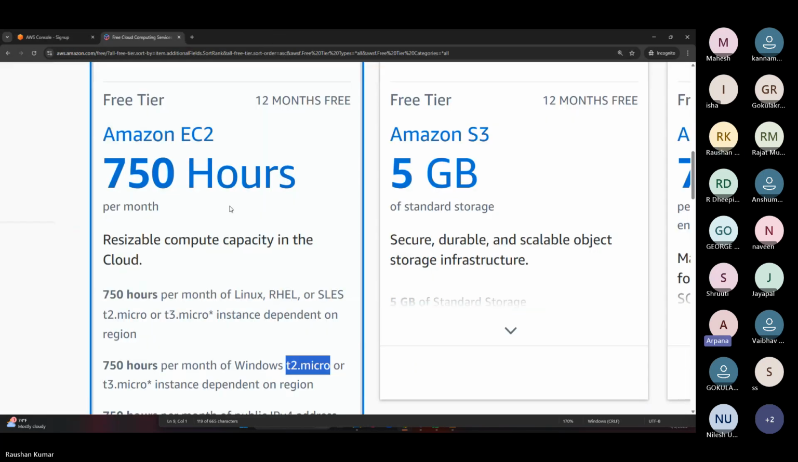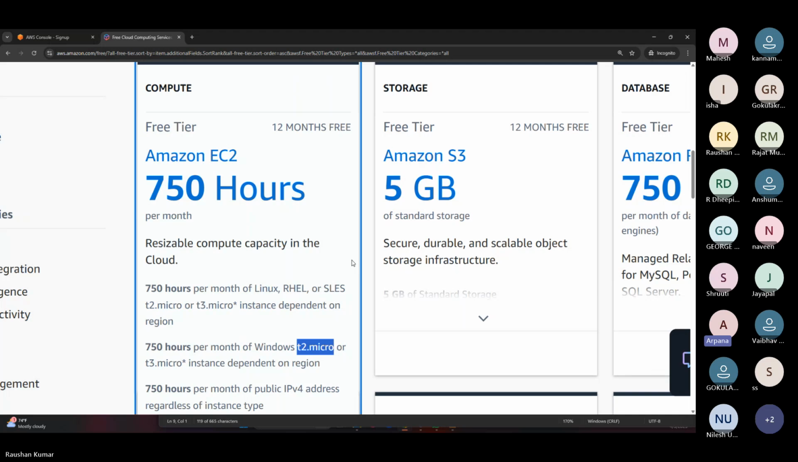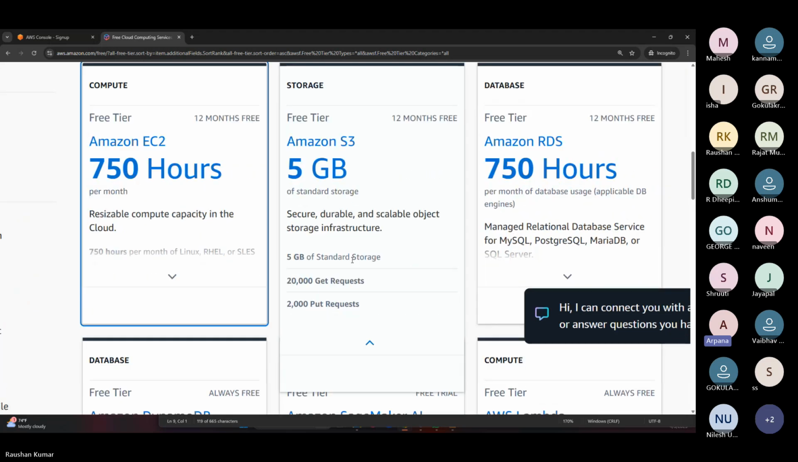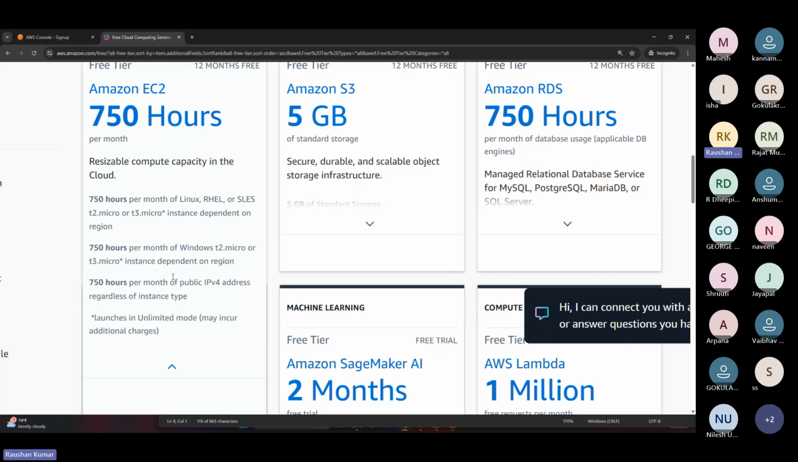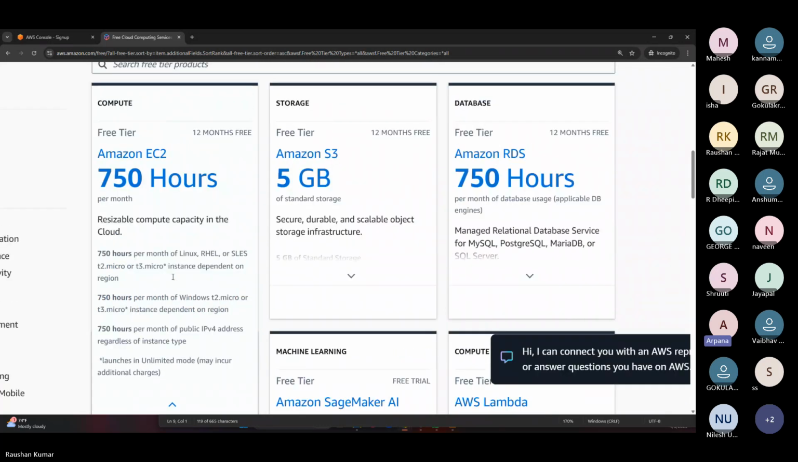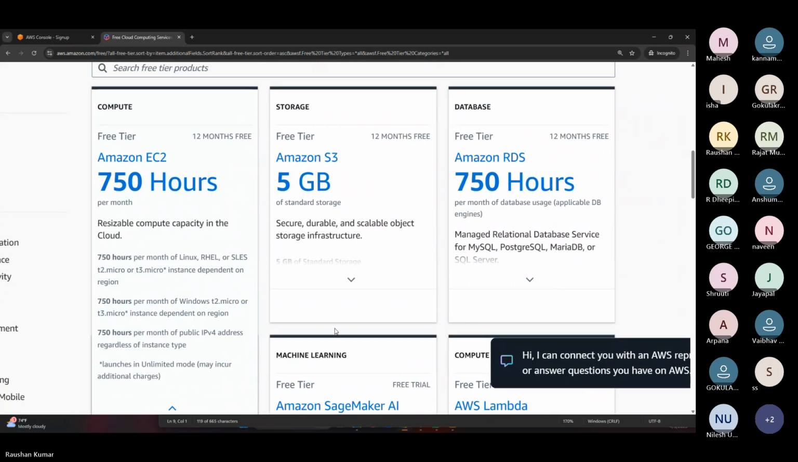Sounds good? But within 750 hours, whatever we are using, it will be free of cost only, right? Yeah. Okay, got it. Thank you.